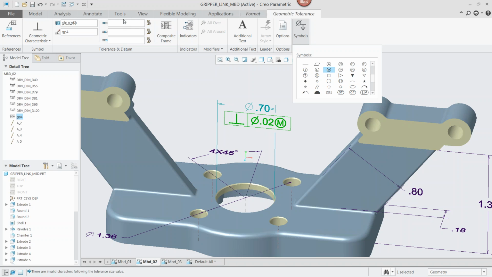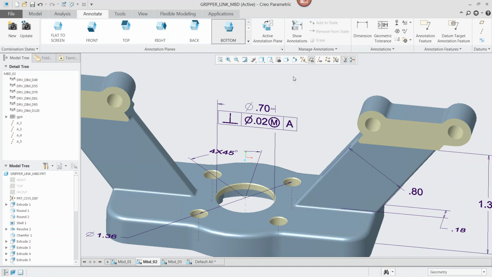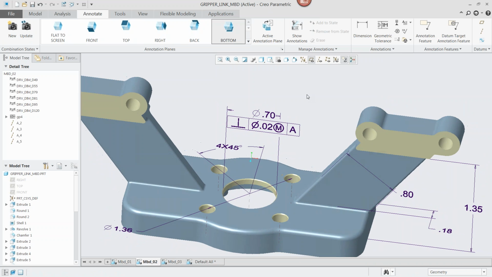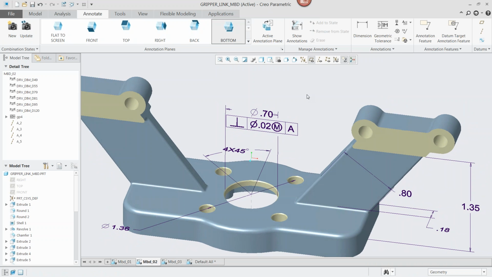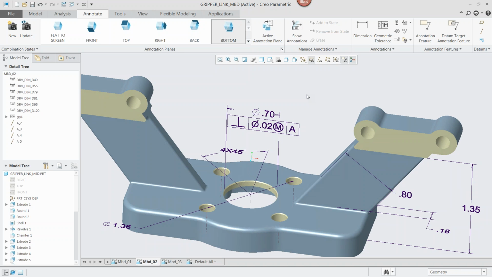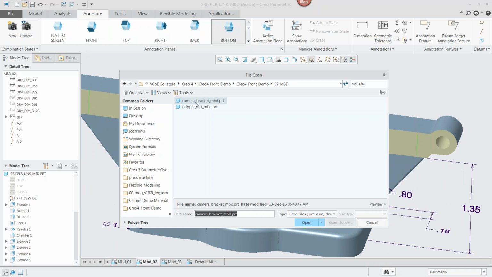Okay. And then again, we can put in some more datums as well, and that's looking pretty good. So that's basically what's new with GD&T in terms of doing it yourself. Now, one of the really cool features that we implemented within Creo 4 is the GD&T advisor. And this is really useful for people who aren't necessarily experts in GD&T.